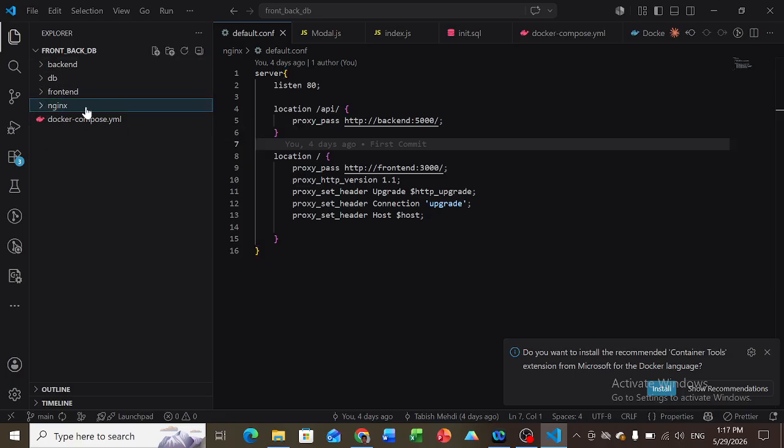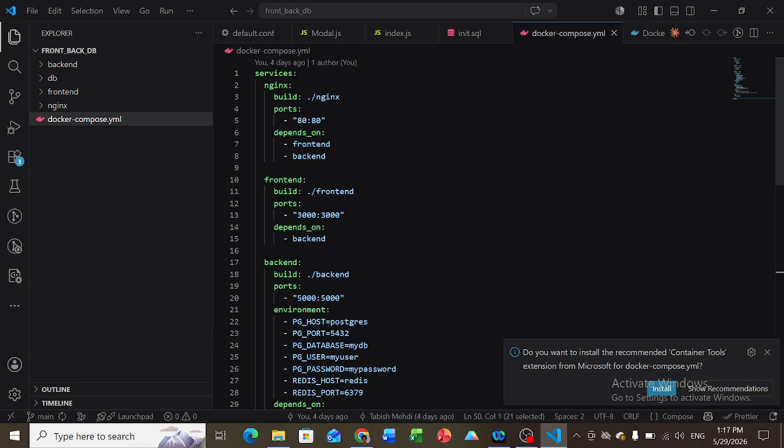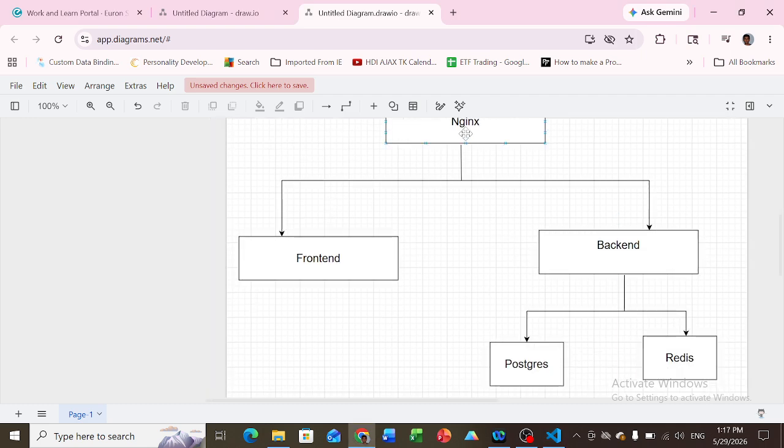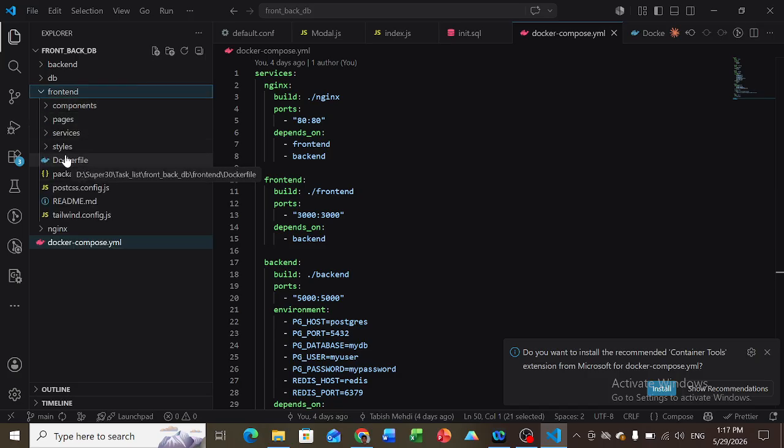So this is the code, and this is the Docker Compose file which we have created. What it is doing is building the image of nginx, and this nginx is available on port 8080. And this nginx depends on the front end and back end, as I already showed in the architecture. So that's what I have written. And this front end, we are building the image from this Docker file, if you see.